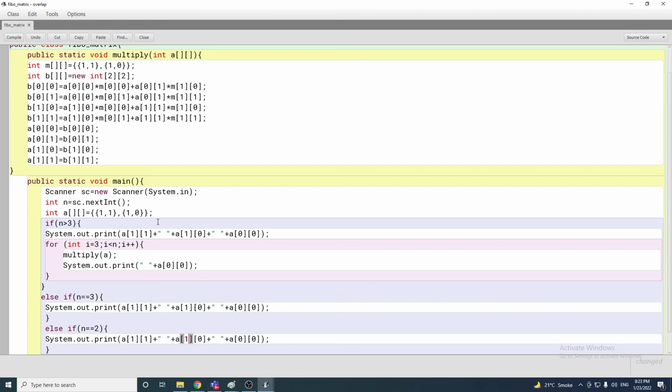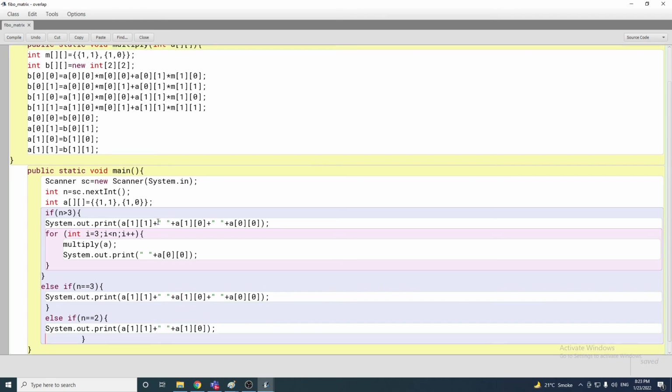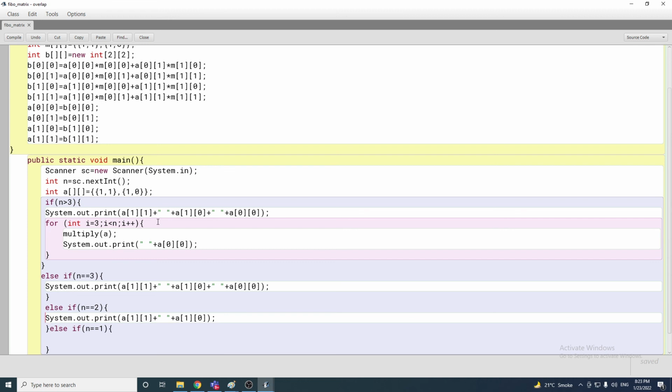And what those terms are gonna be, it's gonna be just 0 and 1, right? So it will have A of 1 1, and then it will have A of 1 0. Moving further, we'll have another else if condition, like else if n equals 1. If it's just the first term, you just want 1 term, right? That's 0, so only have this. Let's see if it works fine.